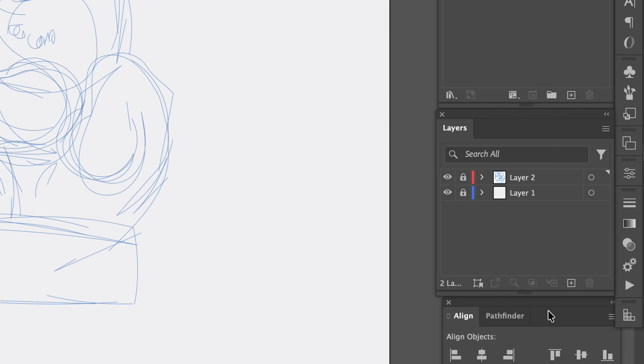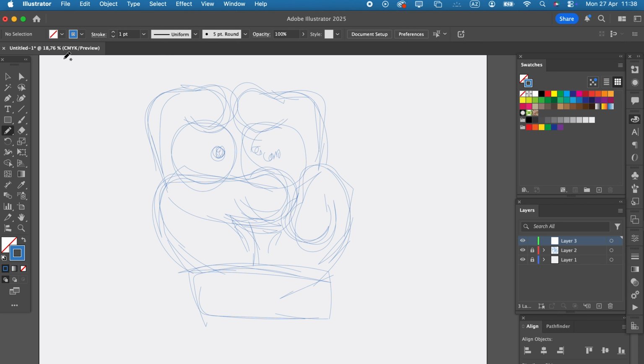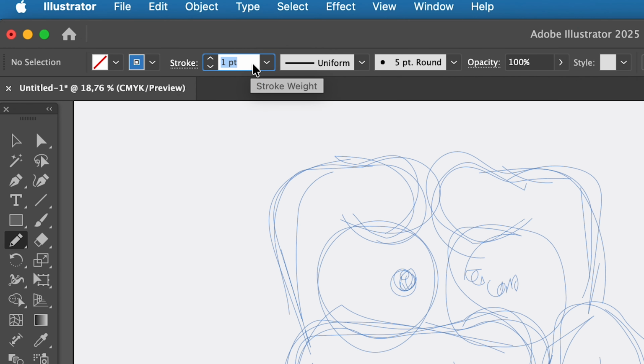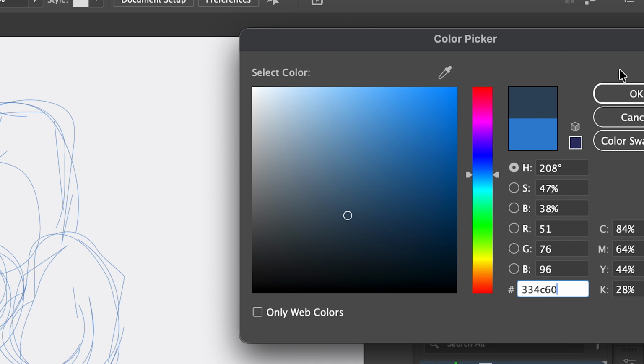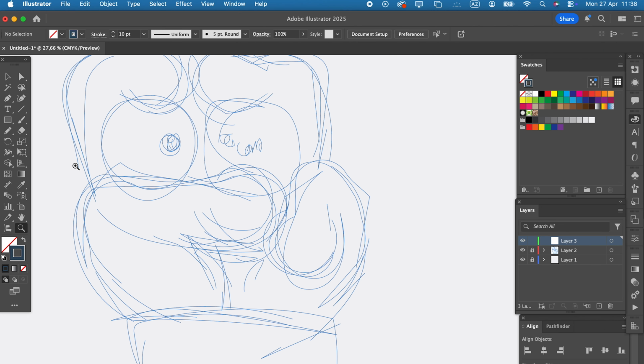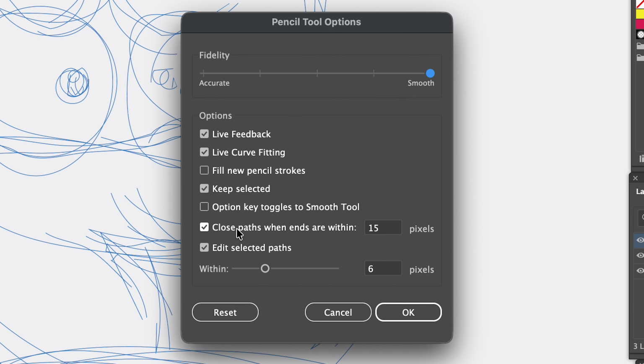This time, I'll be sketching my imaginary character directly in Illustrator using the pencil tool. I'll reduce the stroke thickness to a very low value and quickly draw a rough sketch of the character I have in mind. While doing this, make sure that the stroke is selected in the bottom left corner.